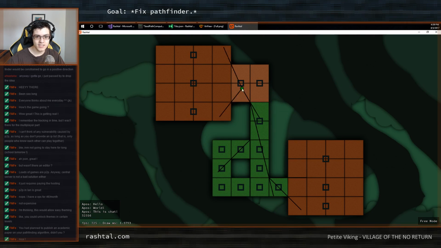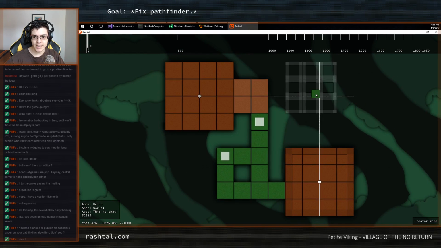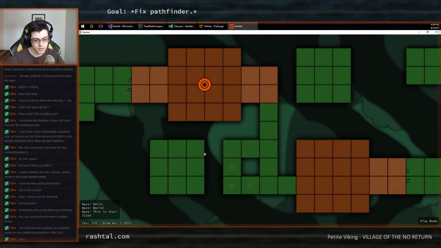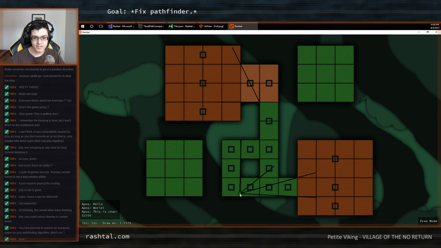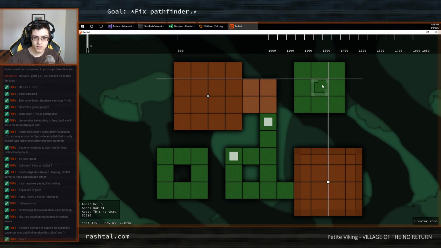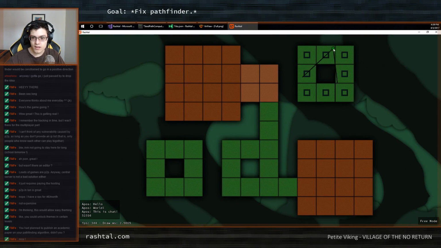Oh, also, this is a side effect, but it also allows me to see islands. So I can see, here's an island and here's an island.